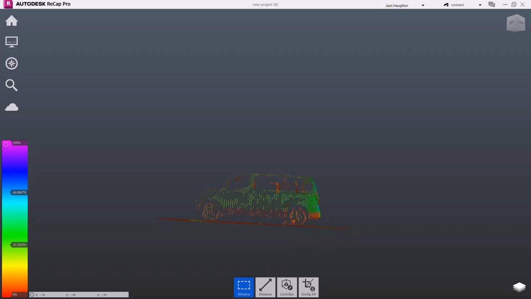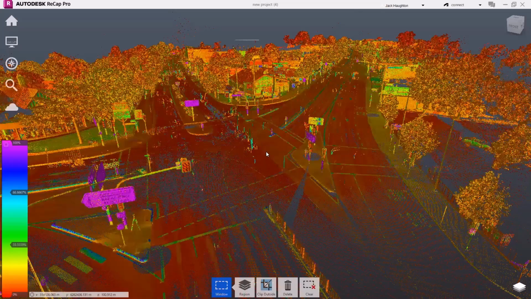And you would go about just removing all of this dead data. Once you're done, you can go unclip all to bring all the remainder of your survey back and just go about removing any of this other data. This can include things such as people walking through as you've been picking up the data. It can include cars, people moving around, dogs moving around. All that information can be stripped out using this method.